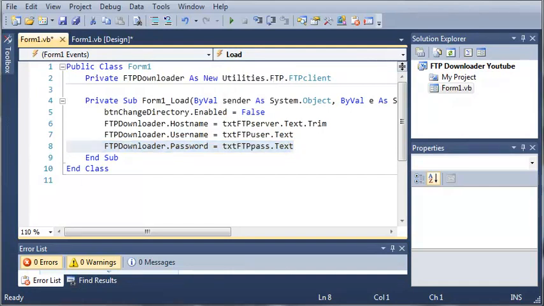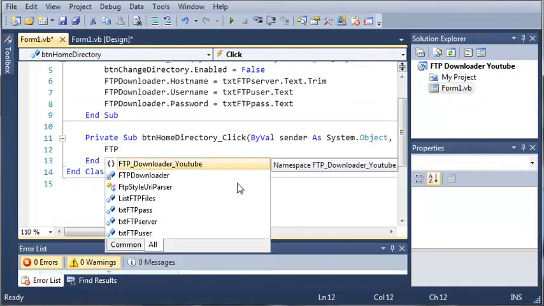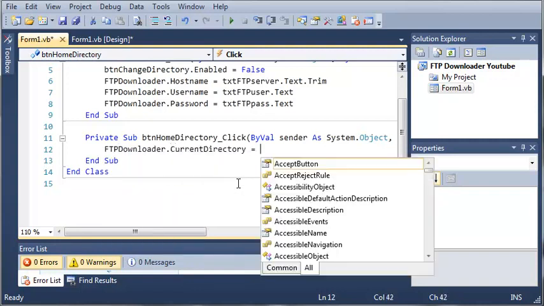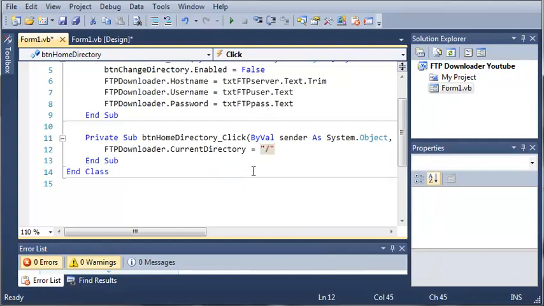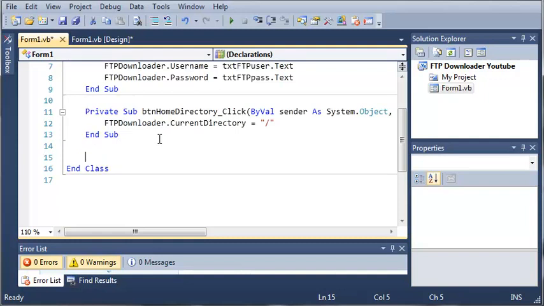Okay, so now what we want to do is we want to set it to the home directory when they click on home directory, so that we can view all of the files in there. So what we're going to do is type FTP downloader dot current directory, so we're going to access the property current directory, and we're going to set that equal to /. Now the root directory for all FTP servers is just going to be a simple /, and all of the files and folders are going to be stored under that. So after we do that, we're going to have to add all those files to the list box. So let's go ahead and we'll create a method to do that.